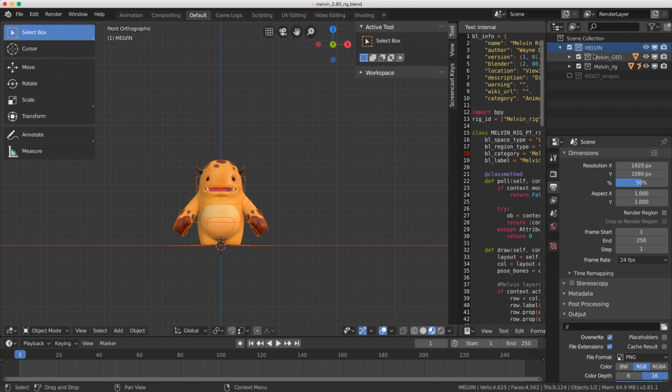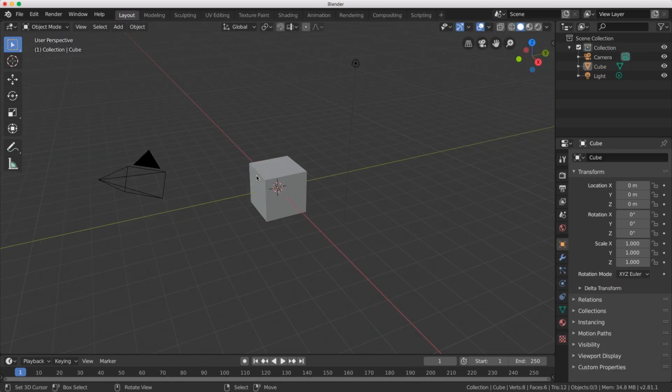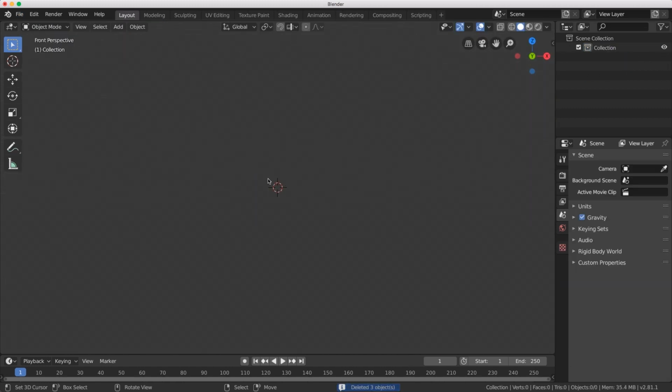So this is the way that I like to set it up, so we can turn everything off, or we can turn the individual parts off, which makes it handy. Okay, so now I'm going to open up a new file and link it in. File, new, and we've got a blank file. Let's just delete everything we don't need.